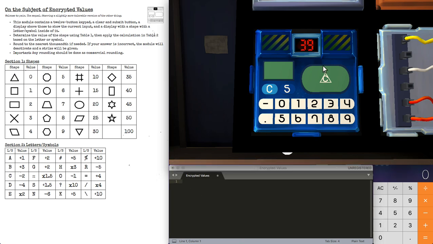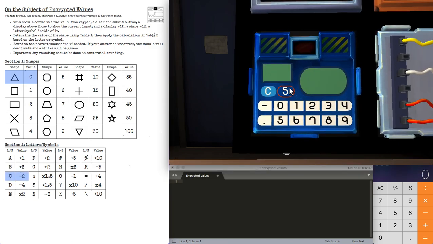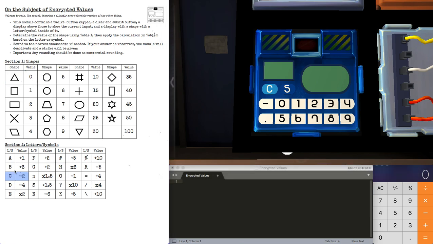Here we have an upwards Charlie. An upwards triangle, rather, and then a Charlie inside of it, meaning our answer is negative 2. For any decimal points or anything that would have a 0 before it, we don't need to put any 0 before anything. We can just put 0.57 or whatever it would be.